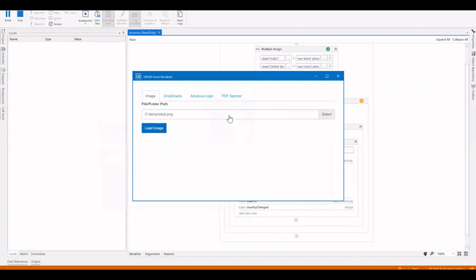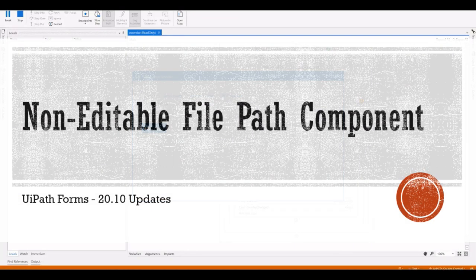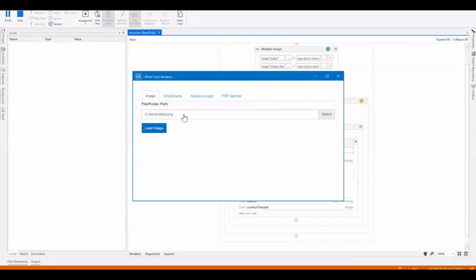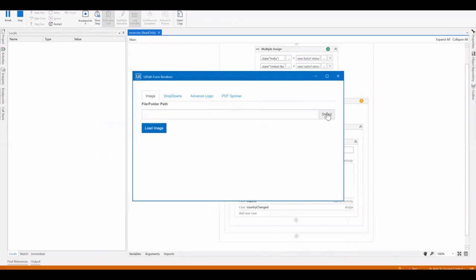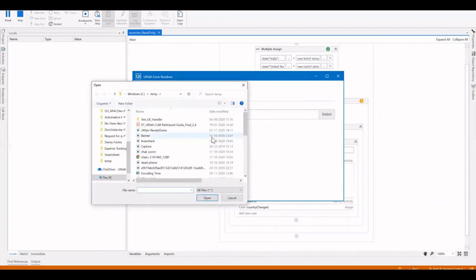And once I click on open, another thing that I wanted to highlight is the file folder path. Previously you were able to edit it directly from here, but now you will always have to go ahead and select the folder. It's non-editable now, and this has been done on the request of our customers.